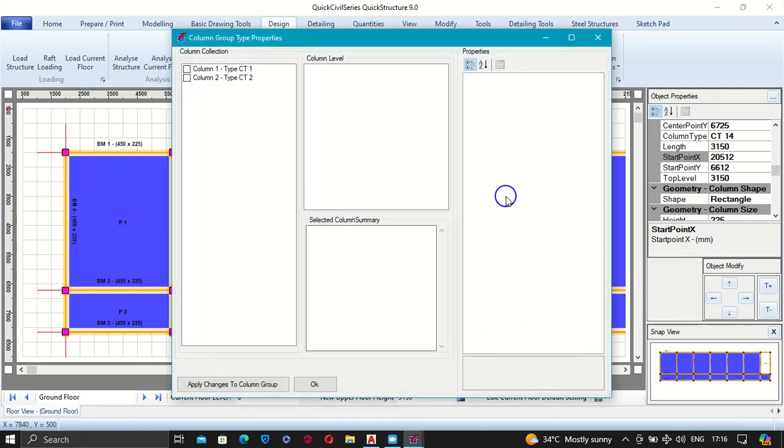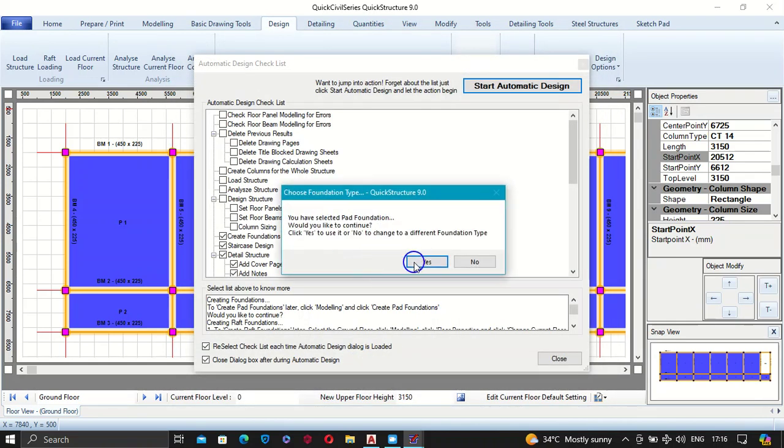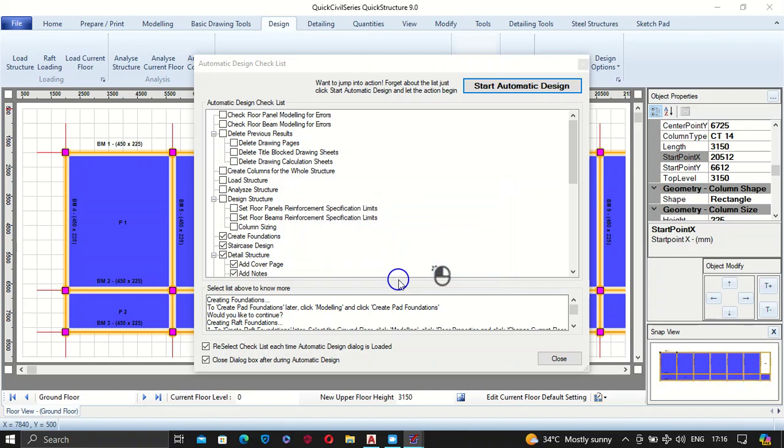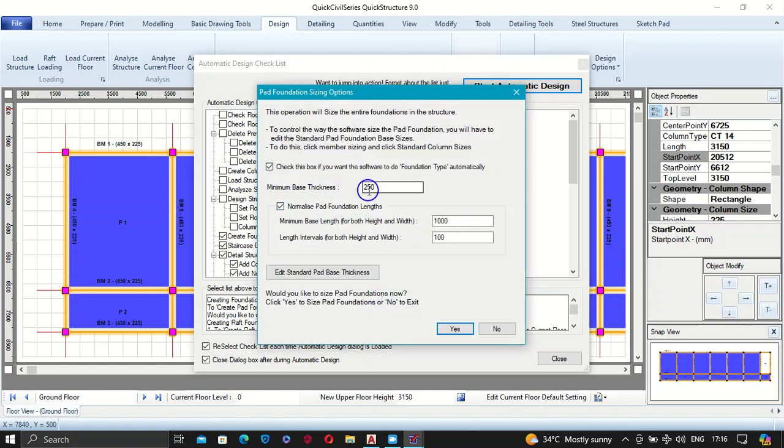Okay. Creating foundation. So now we are in foundation. Yes. Yes. Sizing pad footing. Yes. Okay. Minimum base thickness is 250.